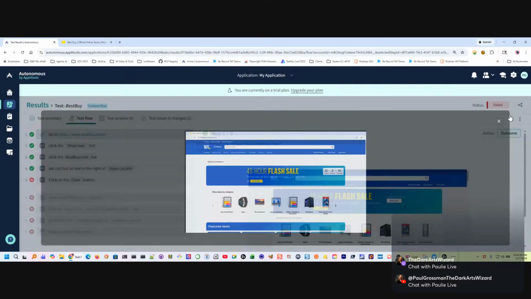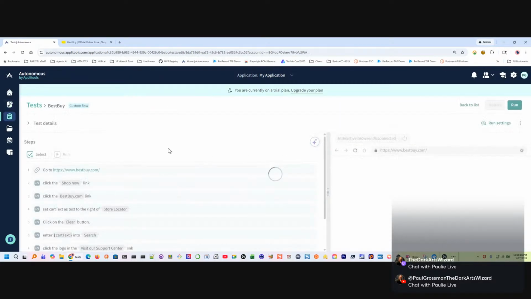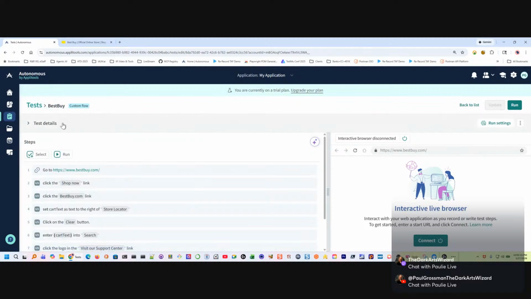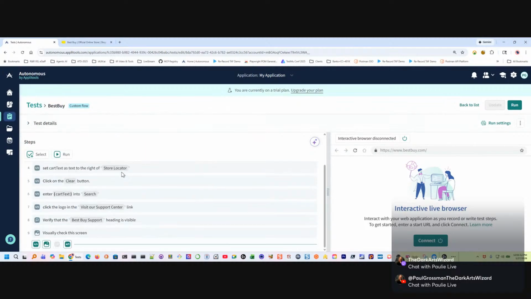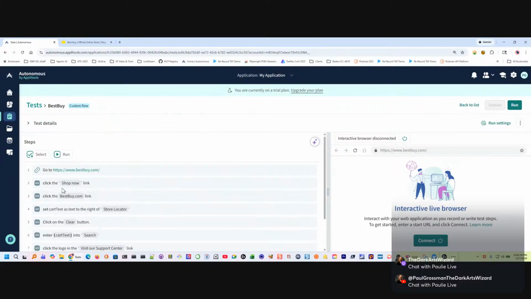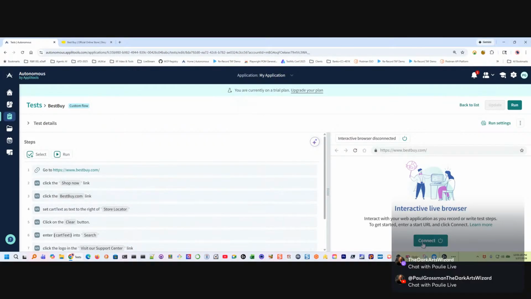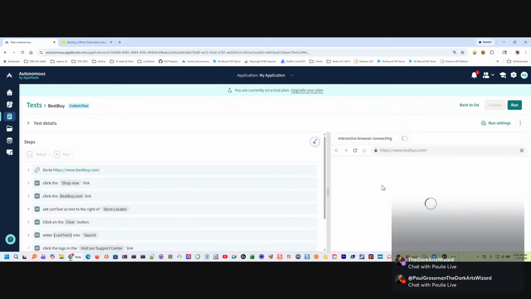All right, fair enough. So if I go down to these three things over here, I can edit the test, which brings me back to the test, which is good. So click on Shop Now. We're going to try and click on the Best Buy link. That worked. Edit the test case in here. I guess I do have to go into the interactive browser over here.